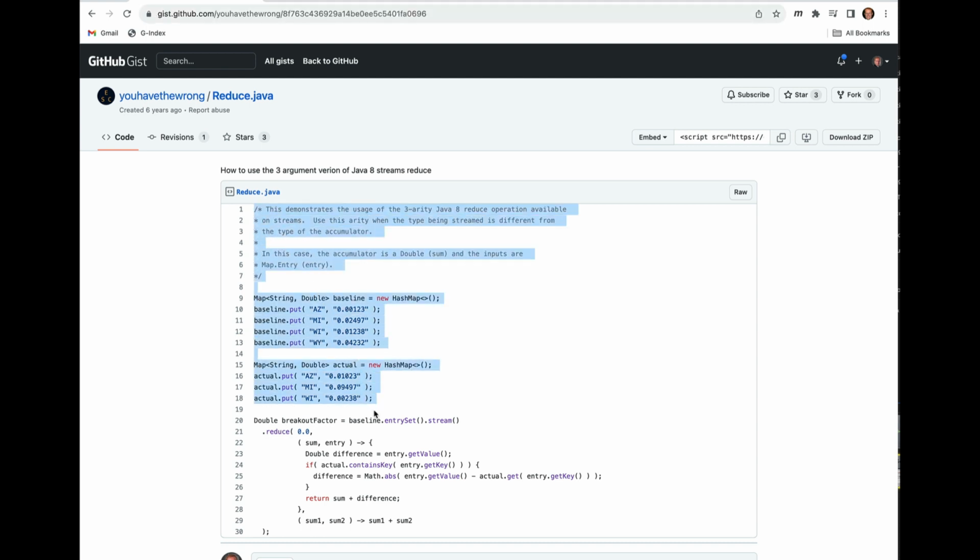This demonstrates using the 3-arity Java reduce operator. And it uses this in a case where you have the type that's being streamed being different from the type that's going to be the accumulator result. And so if you take a look at this, you can see we've got a map that maps string to doubles, something called baseline, and something else that's called actual, and it's got some states and some values in it. And then down here, we take that map, the baseline map, turn it into an entry set, turn that into a stream, and then reduce it. And here you can see that we have the sum and the entry, which are different from what we do at the bottom, which is basically going to be adding the doubles together.